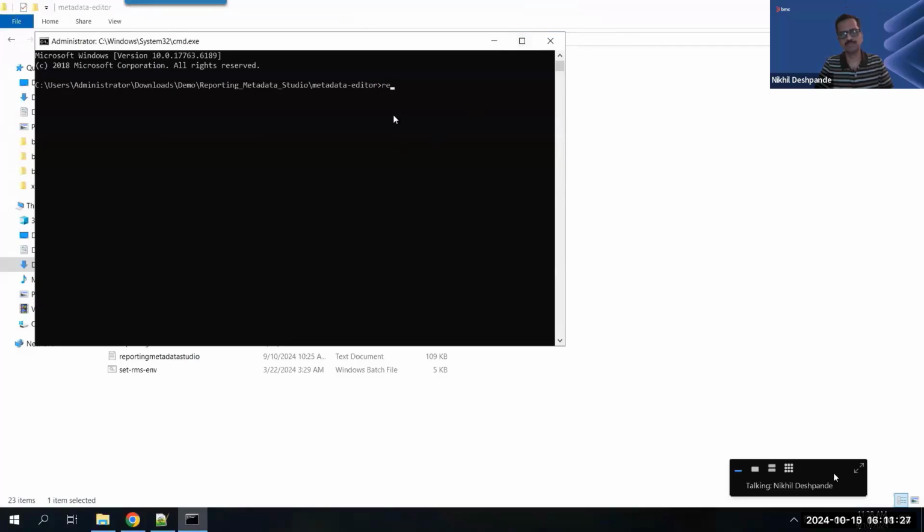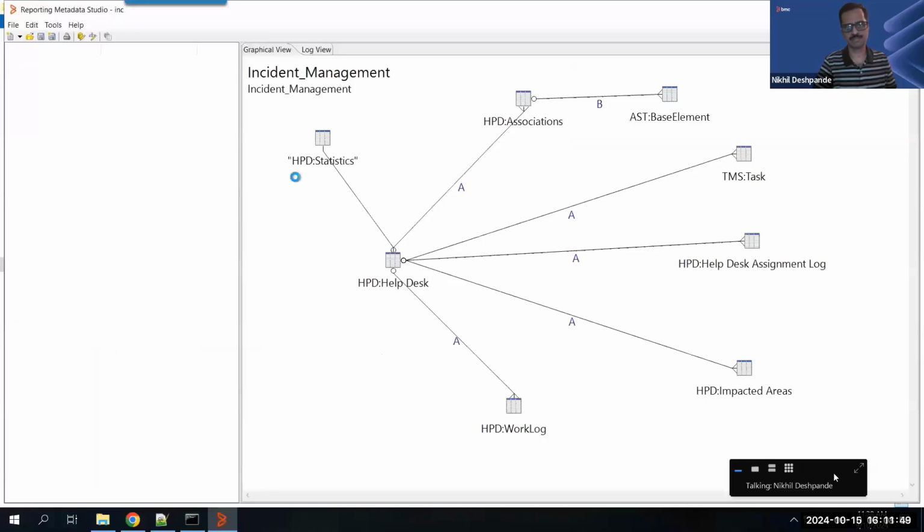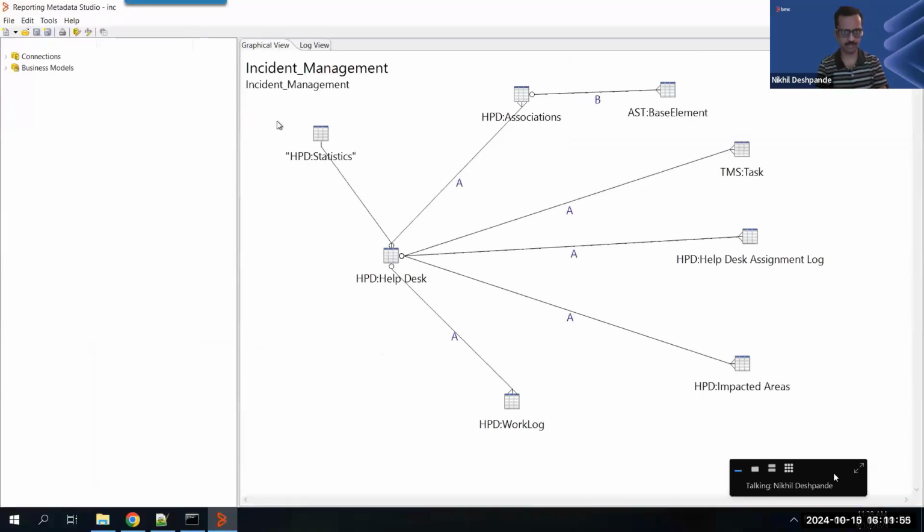Yeah, and I'll just open this batch file. Reporting Metadata Studio requires JDK, OpenJDK 17 and above. I have just configured 17 here on this server. This will do authentication with respect to your access key and secret, and opens up this UI.